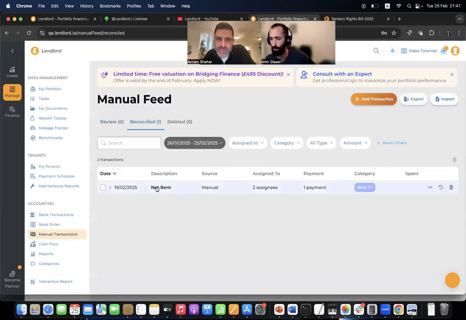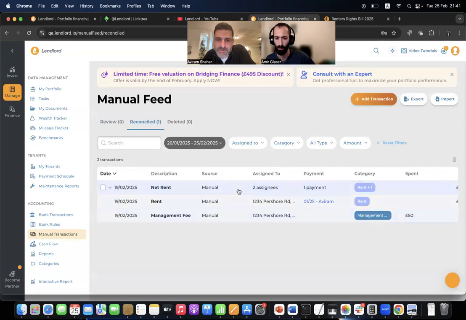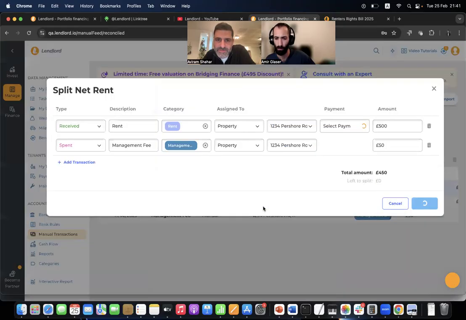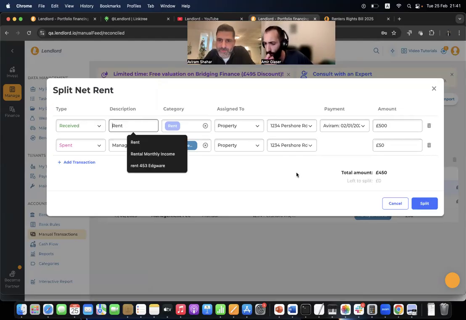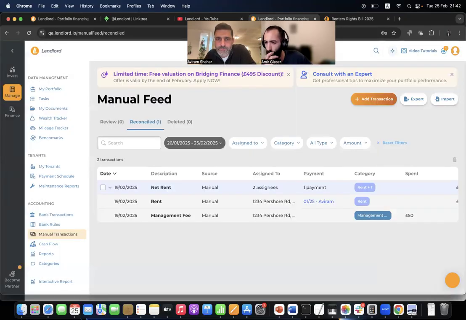I had one net rent transaction, the amount was 450, and I split this transaction into two transactions. One is the gross rent for 500, and the second one is the management fee for 50. One is a spent transaction, and the other one is a received transaction. I can also split a transaction into many received transactions and then allocate them to different entities as well.